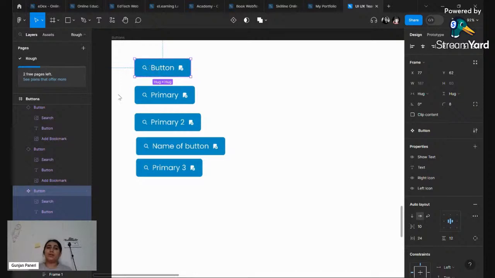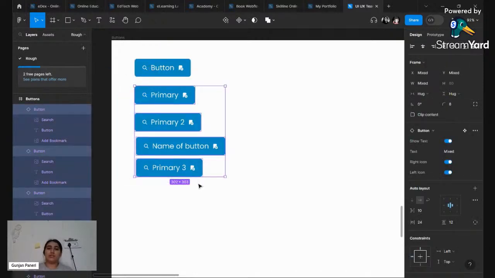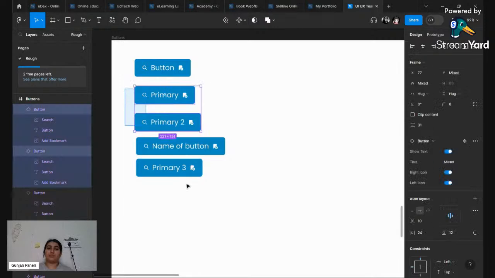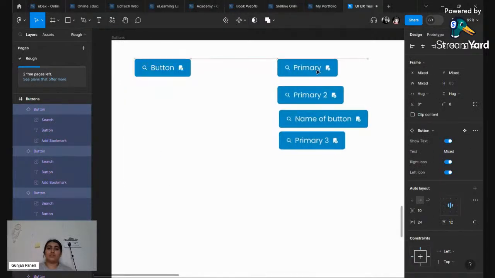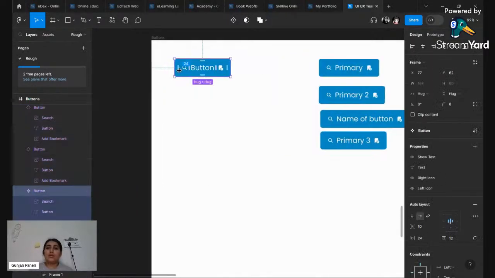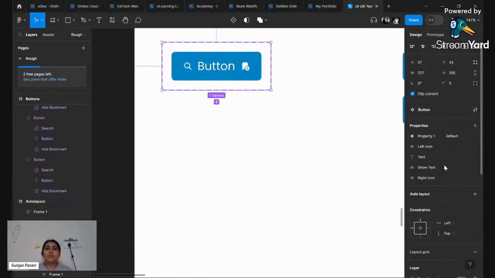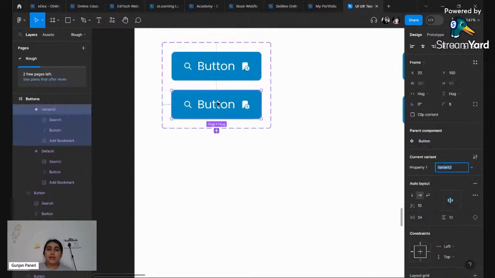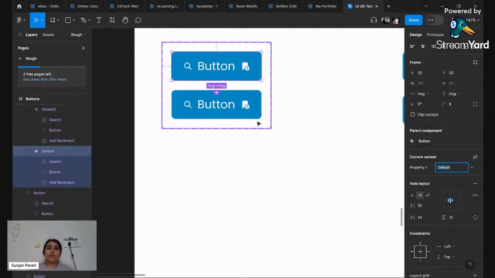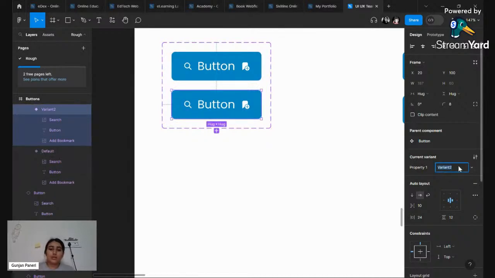Right. Next, this is my button. Now I want to create a variant of this button. I'll click on this properties section and the variant one. I'll click on plus. I have another variant. So this is my default one. This will be my hover one.